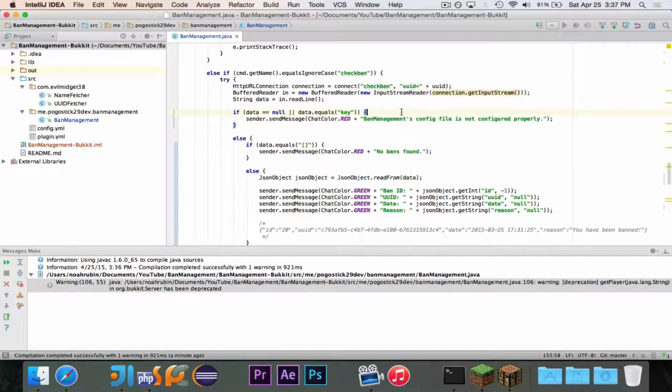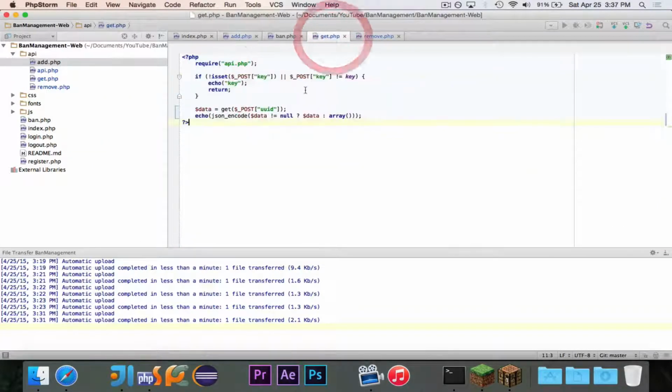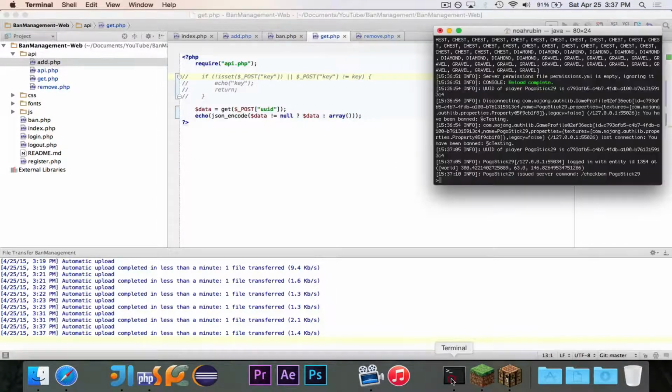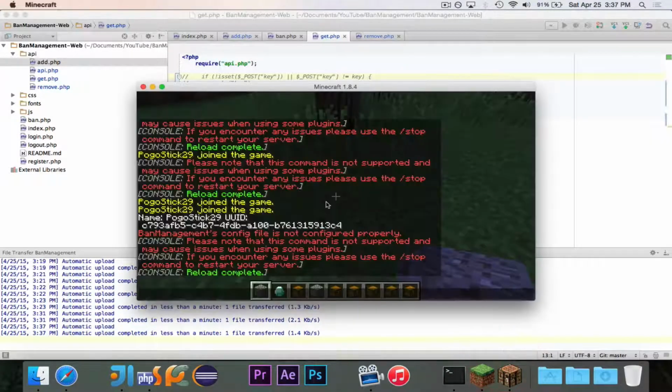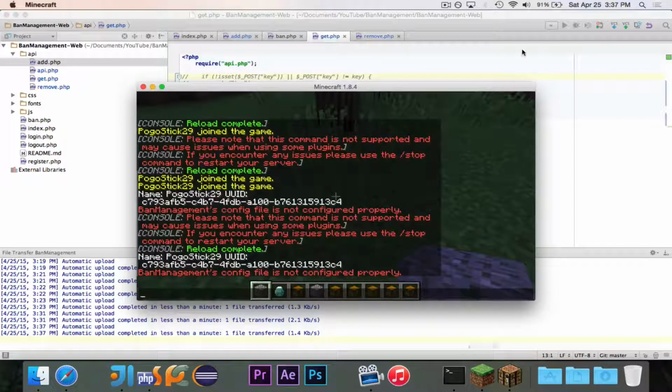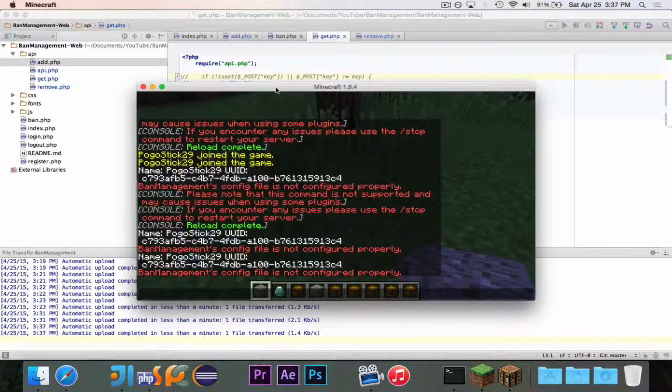And it says the config file is not configured properly. So data is either null or key. Let's just comment that out for a second. Although, I guess maybe I didn't configure this correctly or something, but let's just try it again. Still says key.